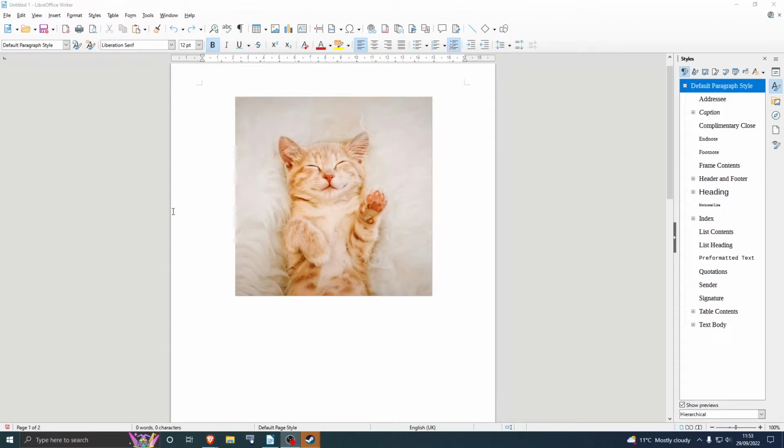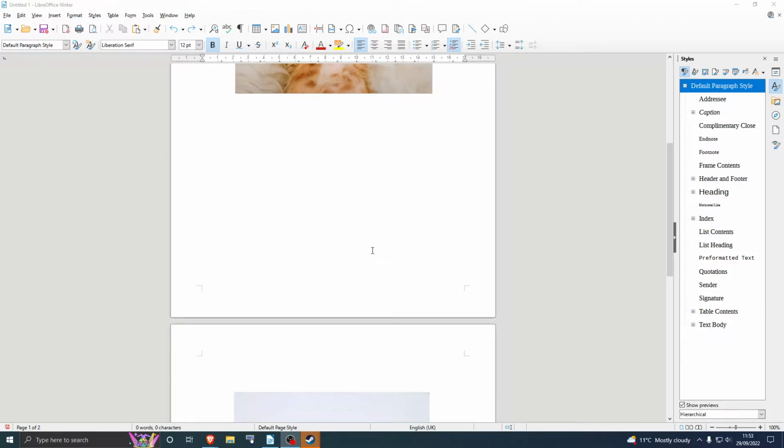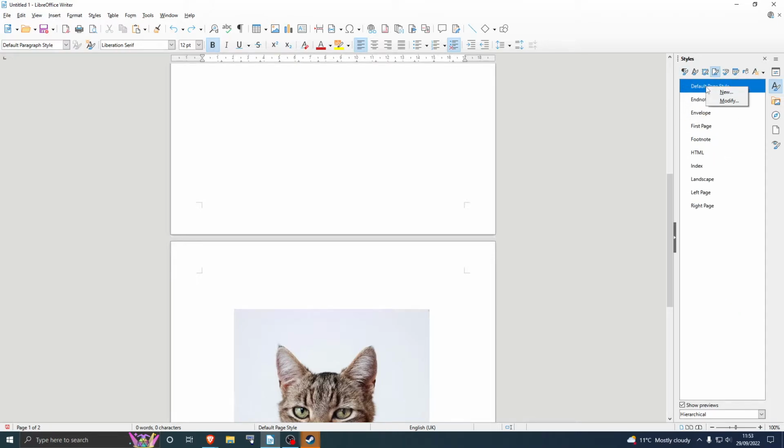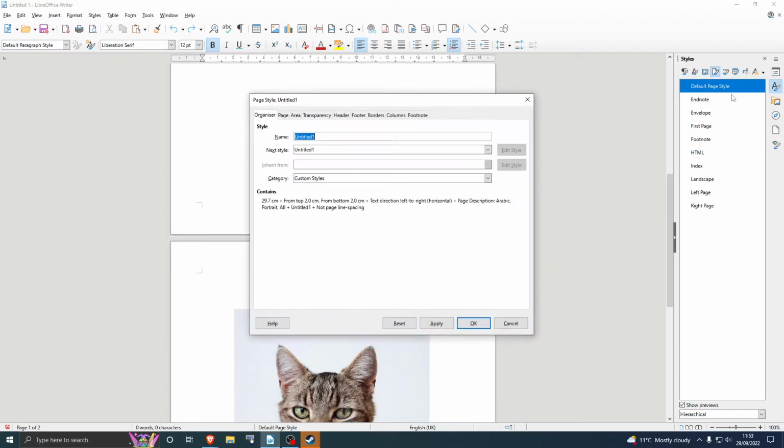Okay, so you want page numbers to start from number 2 in LibreOffice. Well, how do you do that? What you want to do is first hit this page and then go over here where it says styles, and you want to find the one that says page styles. What's that one there? And you want to right click this one and hit new.